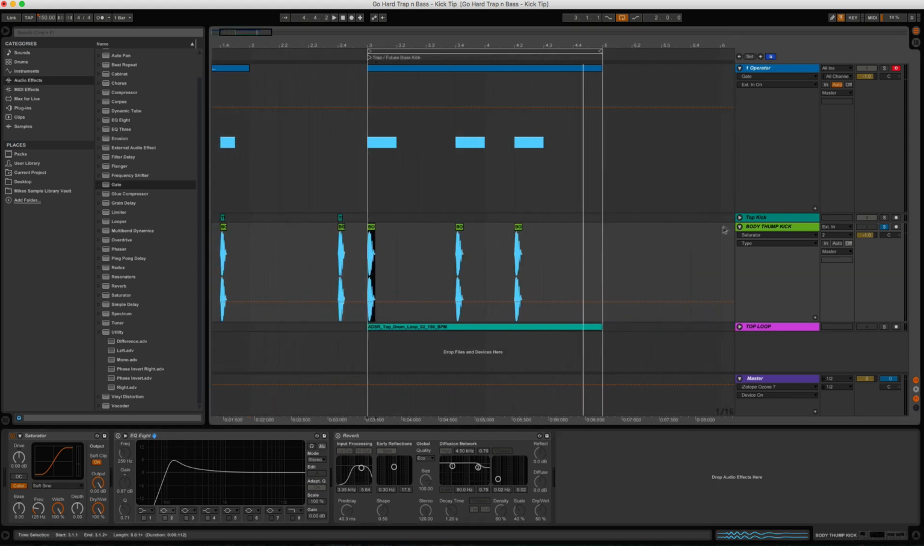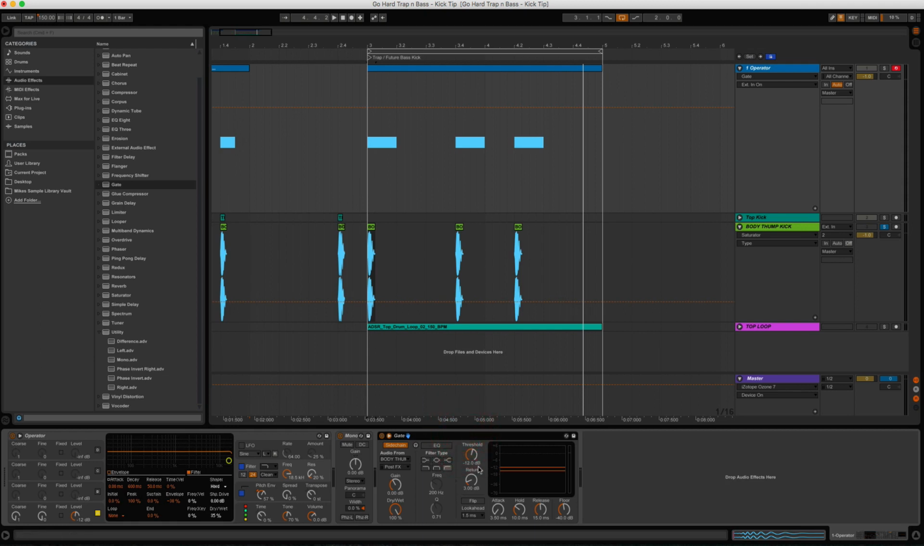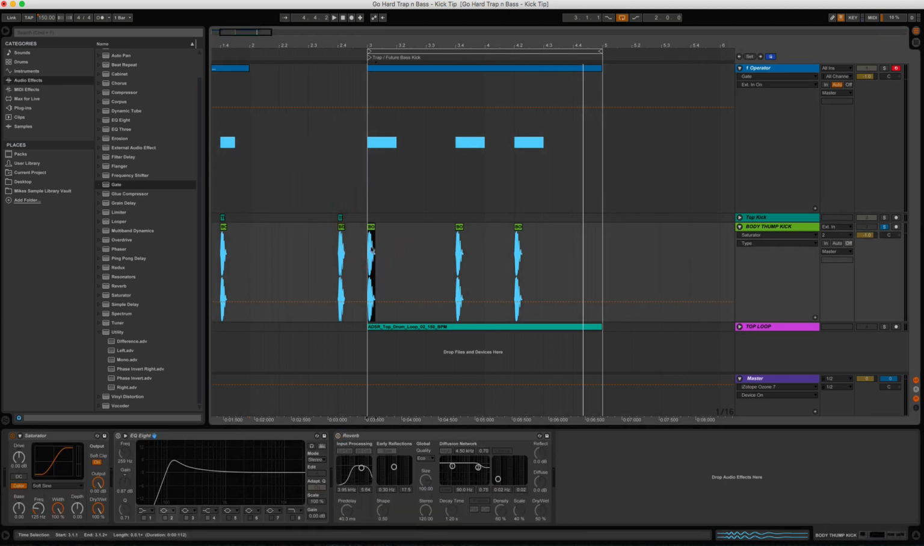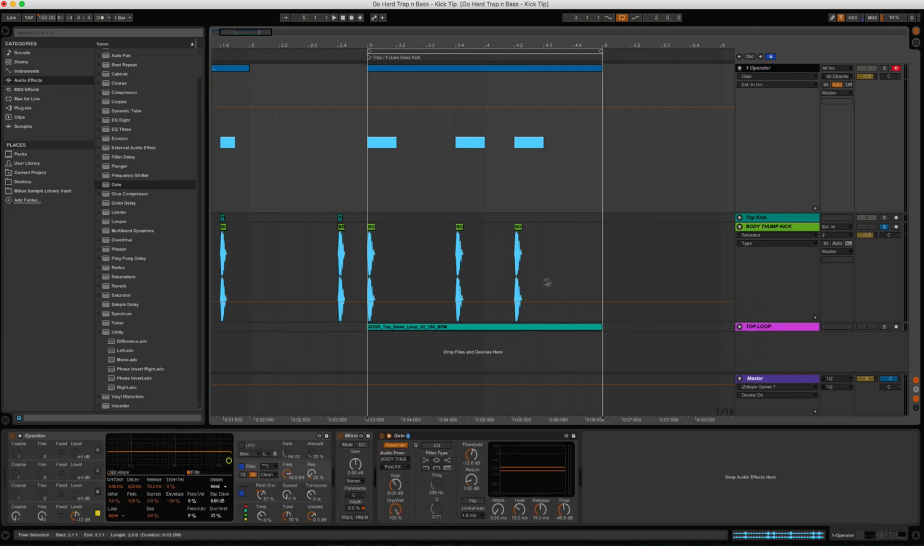And now what we'll do is we'll go back to Operator, and here's our gate. Okay, and now what you need to do is just adjust the threshold and the return and the release to taste. So basically what's happening is every time the kick drum from the body here hits, it's going to trigger the gate and then allow the 808 to kind of cut through. And this allows us to have a little bit more control over the actual 808 kick drum.